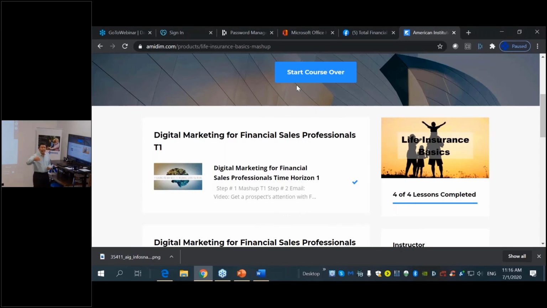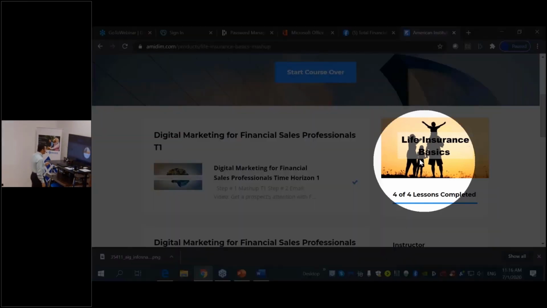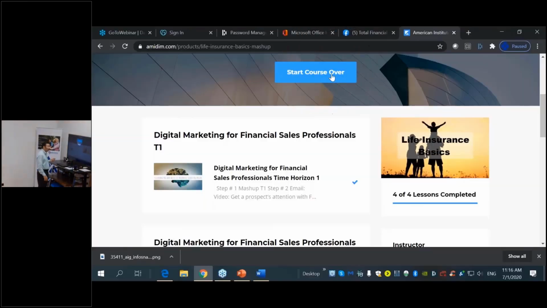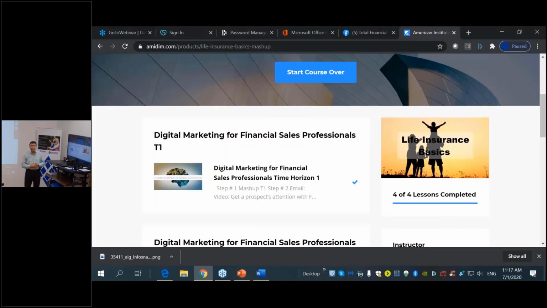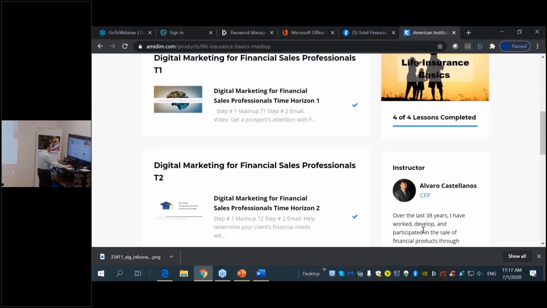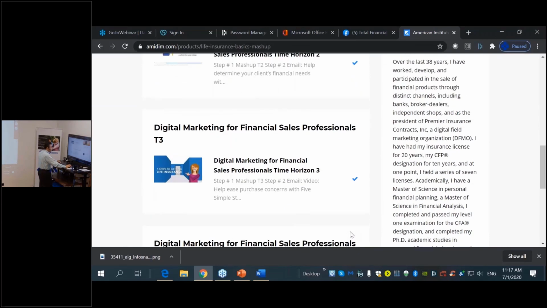Now, if you want to execute this mashup again, let's say 2 months from now, you would start the course over and you would start from zero. So you would execute time horizon 1, then you would execute time horizon 2, etc. My recommendation is that you execute this mashup, let's say 4 times a year. So every 2 or 3 months, you execute the mashup. And again, this is not the only mashup that you want to be executing. You want to be executing multiple mashups at the same time. So this is how you execute one of these courses here.